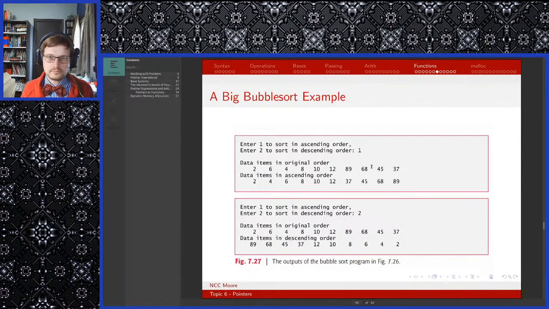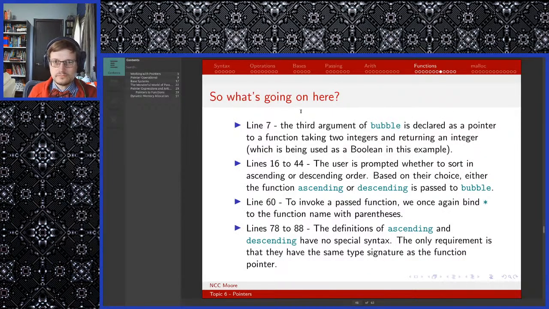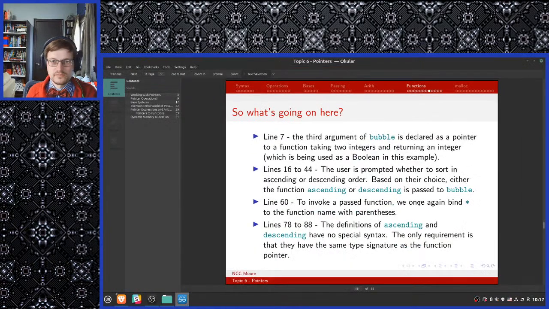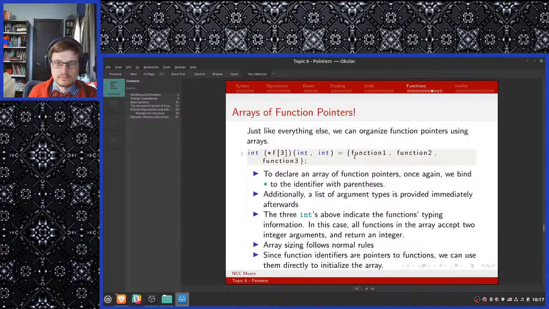But yeah, as a result, we would get the following. Enter 1 to sort in ascending order, 2 to sort in descending order. We enter 1, and you can see that sorts things in ascending order. Similarly with 2, it gets into descending order. So there you go. I kind of explained all of this already, so I'm going to skip that slide.